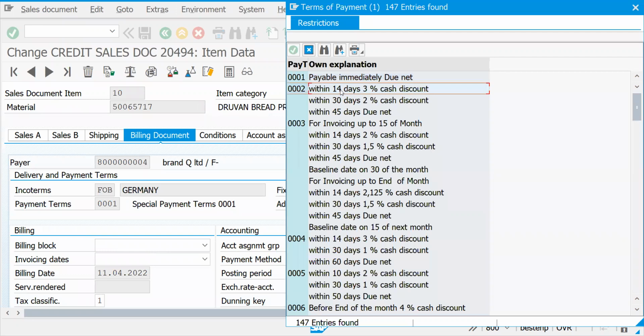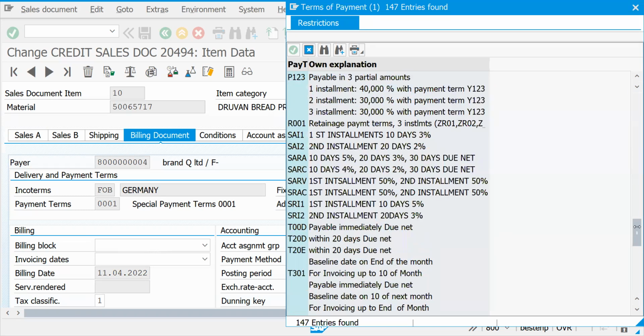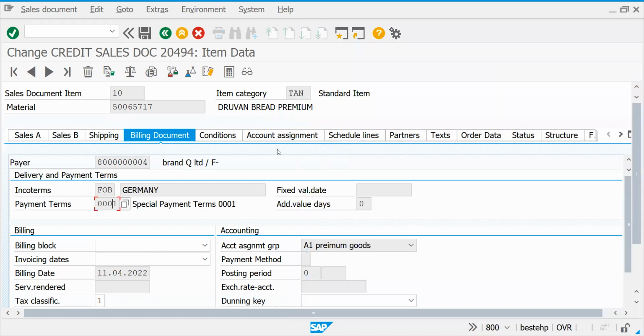See payment terms, what it talks about: 001 means you have to pay immediately, or else you can say that within 14 days, if we pay, a 3% cash discount is given. Within 30 days, if we pay, a 2% cash discount will be given. Within 45 days no cash discount, but he has to pay at any cost, otherwise some legal notice or something will be there. You can define payment terms like 14 days, 30 days, 60 days, 50 days. Someone might have created their own payment terms, like first installment or something like that. Defining payment terms is one concept that we are going to see later.